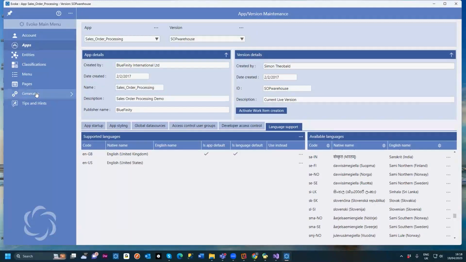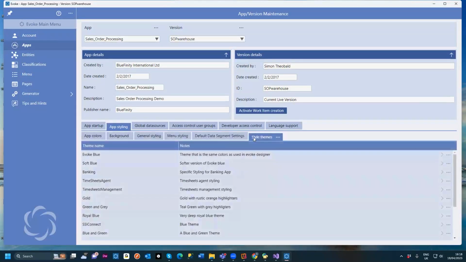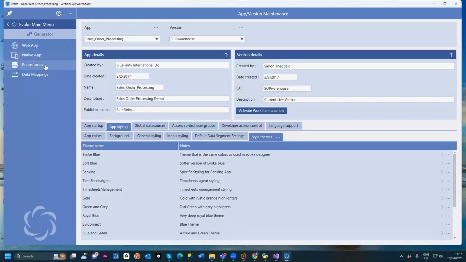The next thing is, how do you hook this app design up to a database? And once you've changed all of this, you can save these themes for use later on. Evoke will guide you through everything with wizards.